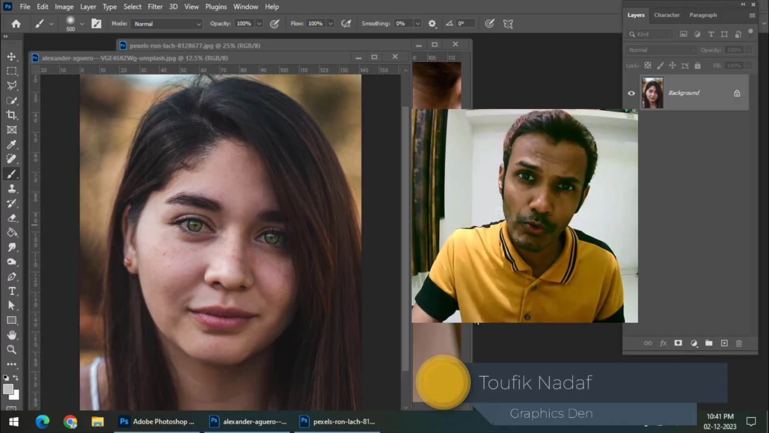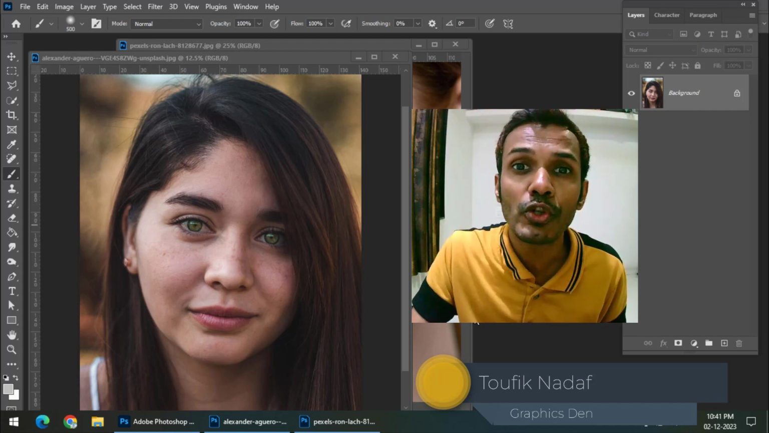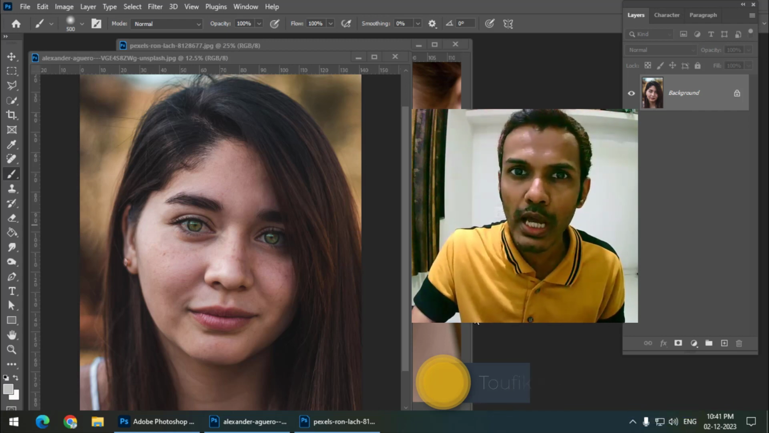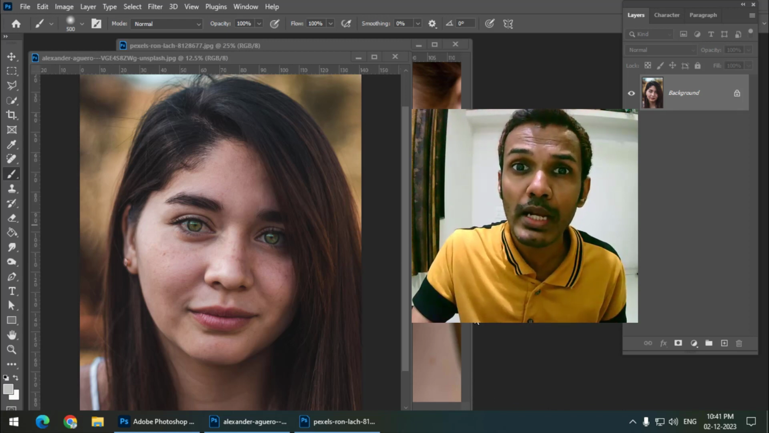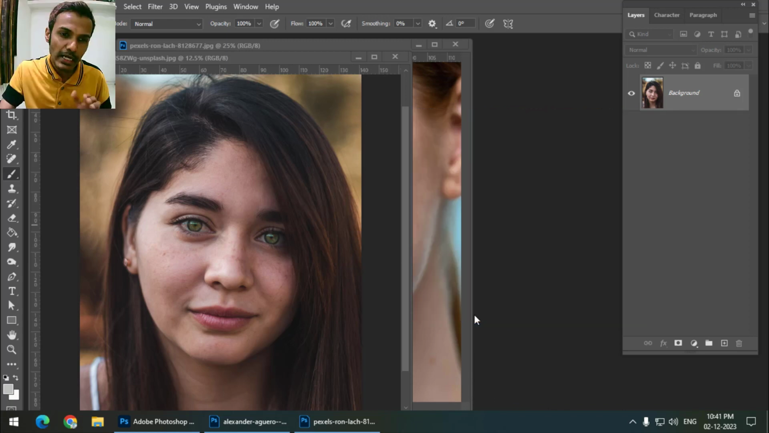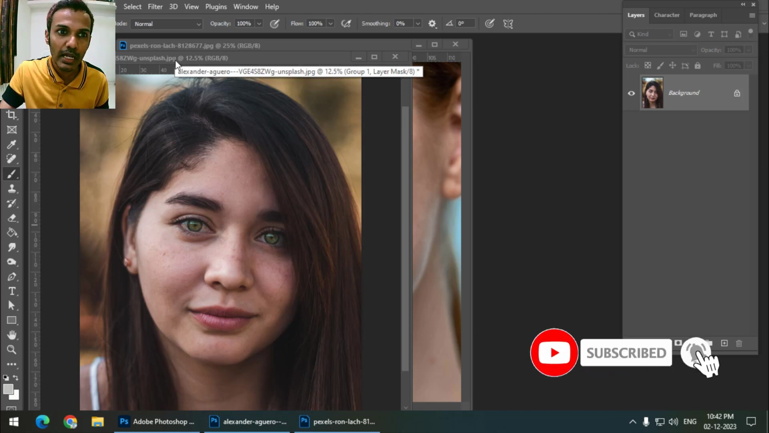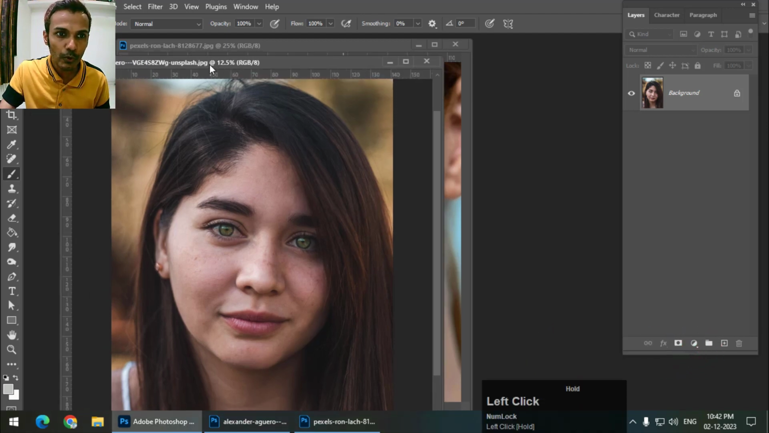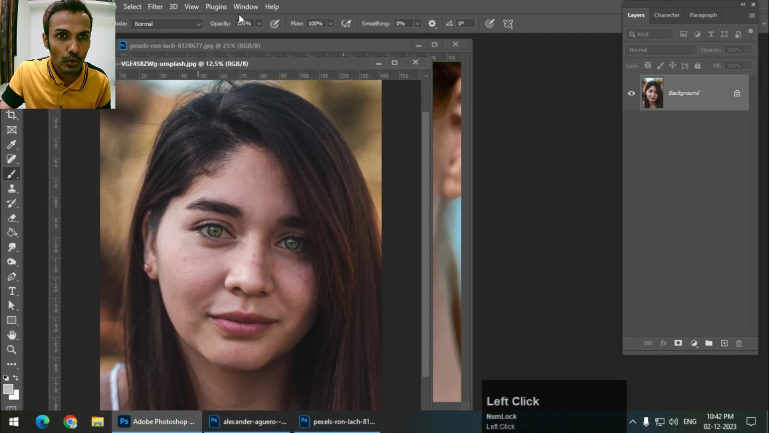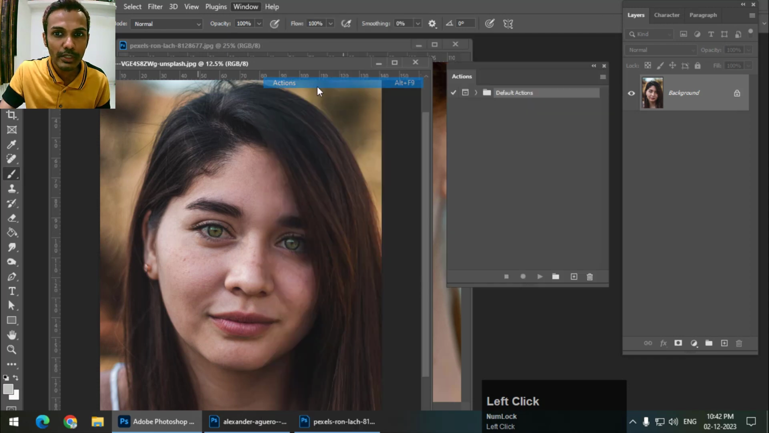So in this video I'm going to explain what actions are in Photoshop and how we can use them effectively, and it can save us a lot of time and effort. So let's get started. Actions can save or store each and every step that we create, and we can apply the same steps to any other image that we want. For example, I'm going to create a skin retouching effect and apply each and every step to another image. First we need to go to Window and turn on the Actions panel.